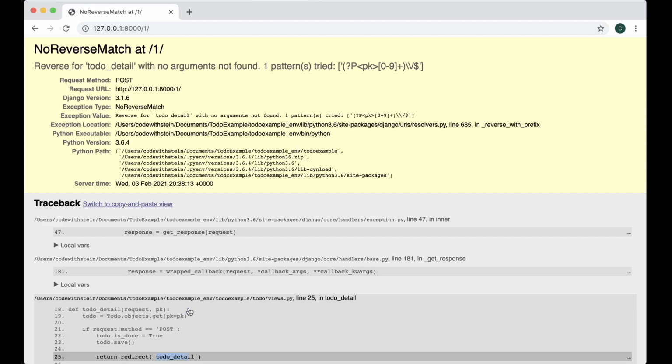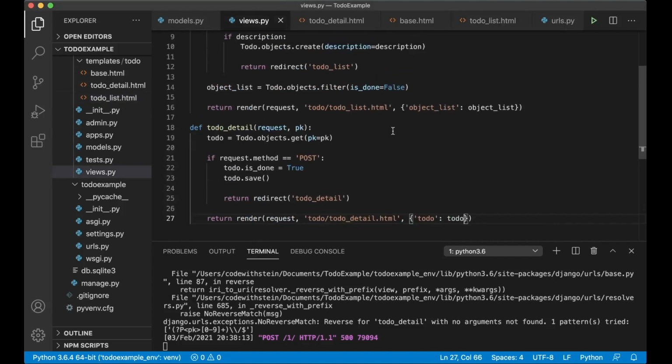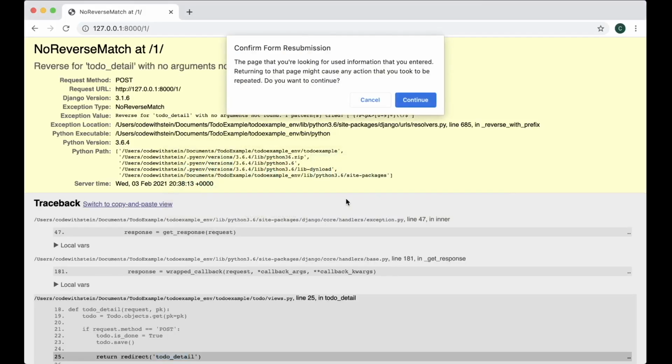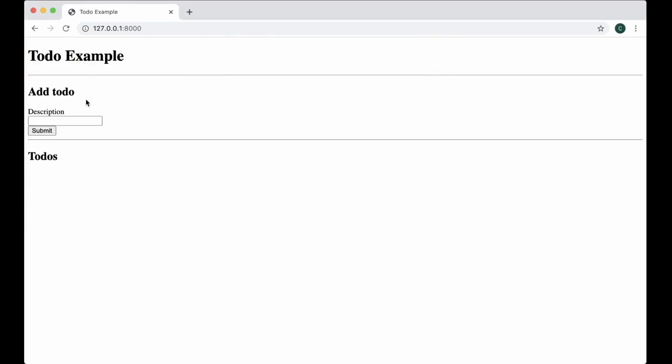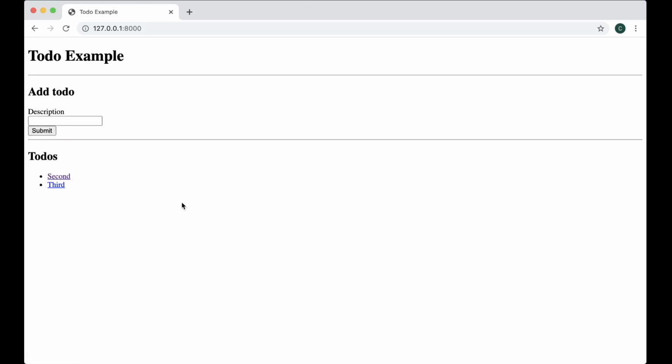Okay, now because I forgot to set which ID to use, but it's better to just return back to the to-do list like that. Now refresh, I'll be redirected back to the front page. So second to-do, you can just add a few more. Third, great. Perfect, so now that is working.